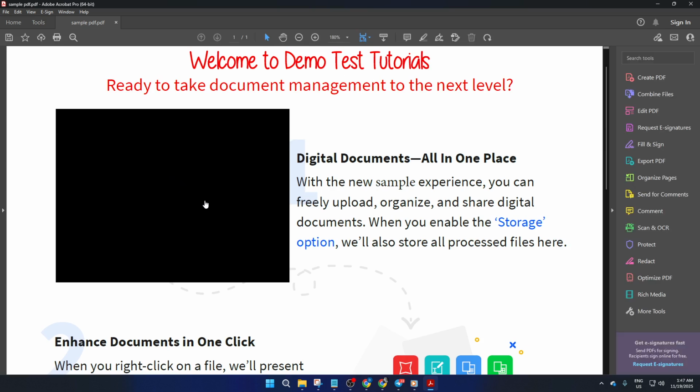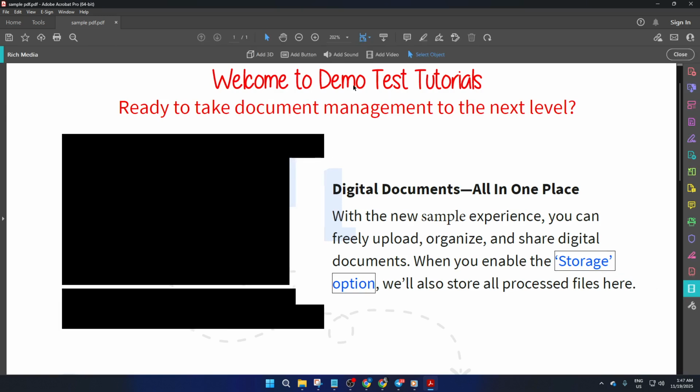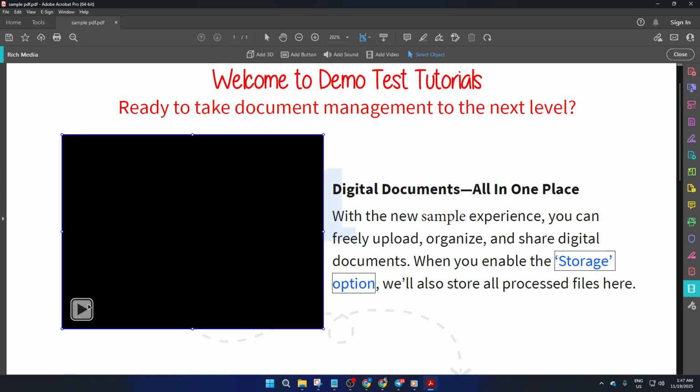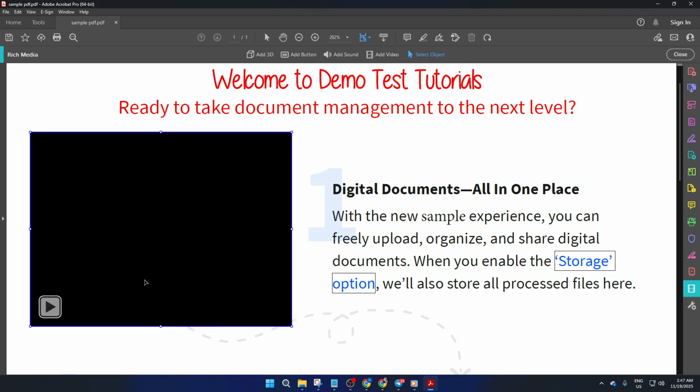Once you're happy with how the video's set up, don't forget to save your PDF. This step is crucial. It locks in all your changes. I always recommend saving under a new file name or keeping a backup, just in case. The saving process may take a second, especially if your video file is large, so give Acrobat a moment to finish up. And there you have it.